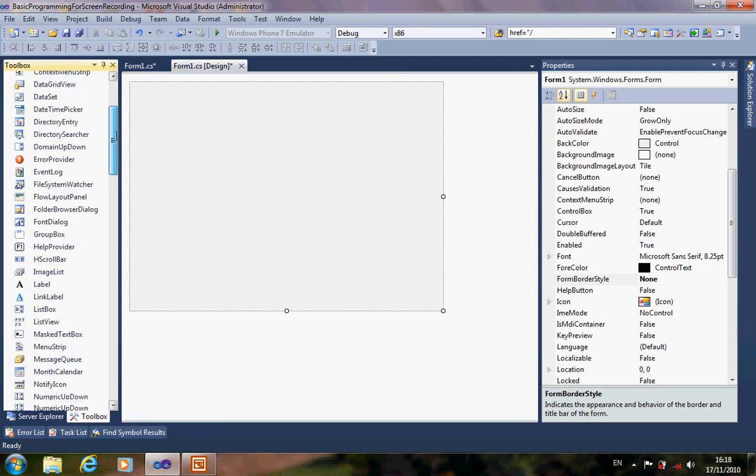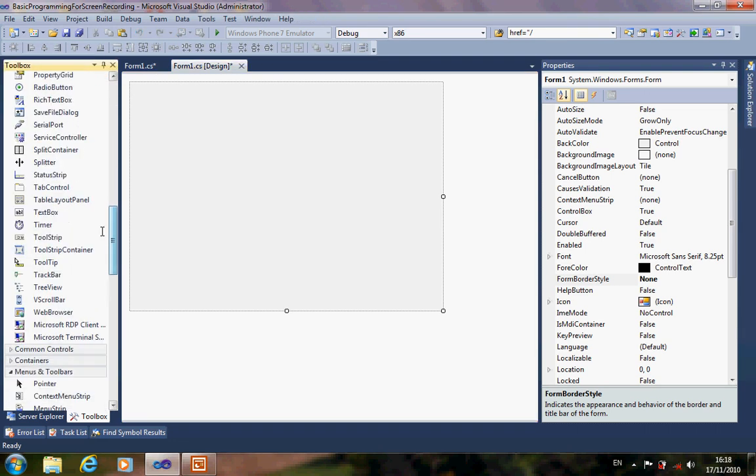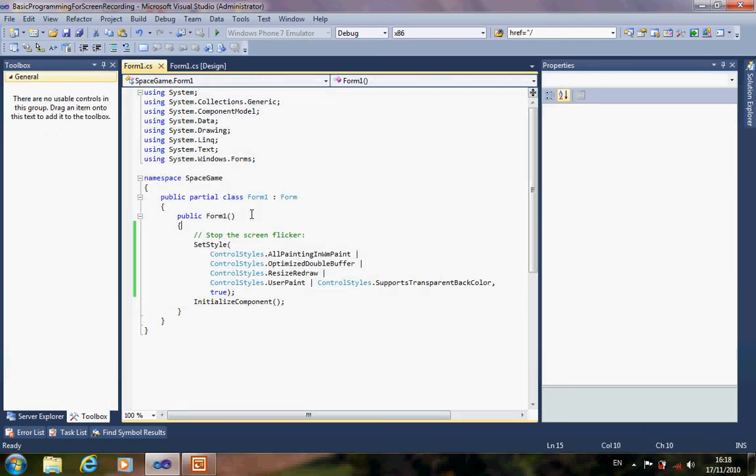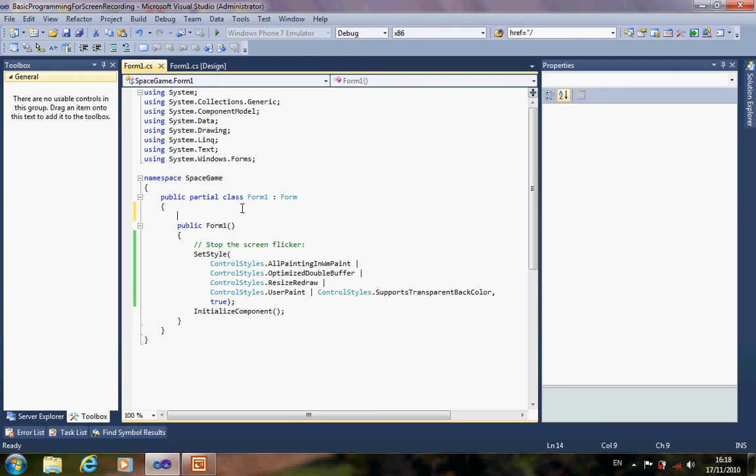Next thing I'm going to do on here is add a timer control. I just double click on the timer to bring that up. At the moment it's not enabled, which means it's not going to run, and that's fine for the first stage. I'm now going to go into my code and I'm going to start creating some items.